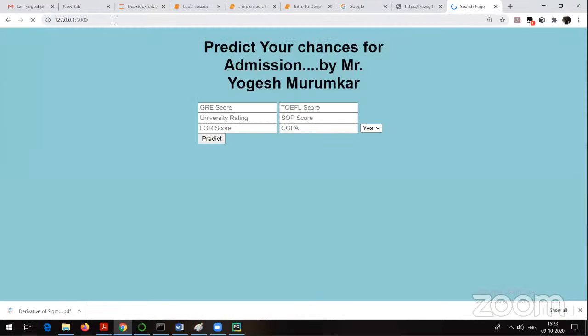So this is what the application is. It's a simple application. It is asking us to enter GRE score, TOEFL score, university rating, statement of purpose, letter of recommendation, CGPA marks, and whether the research is done or not. If you want, I'll be sharing this particular project also. You just need to open it in PyCharm and run. That's it. Or you can use other IDEs also, maybe VS Code or Spyder, whatever you prefer.